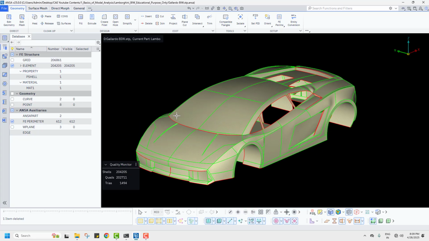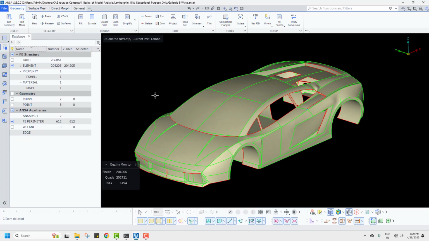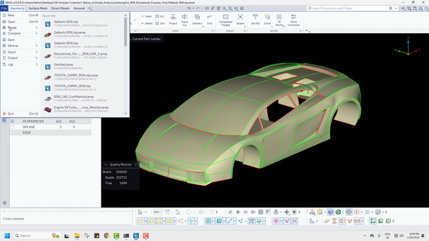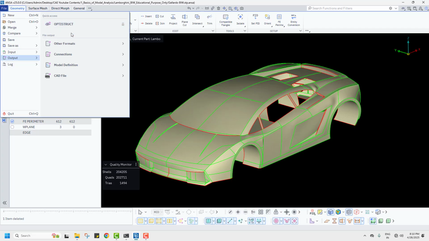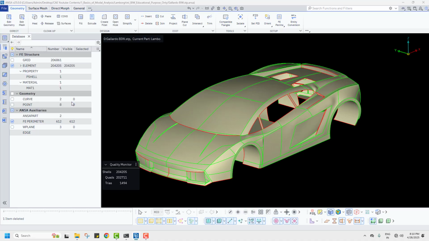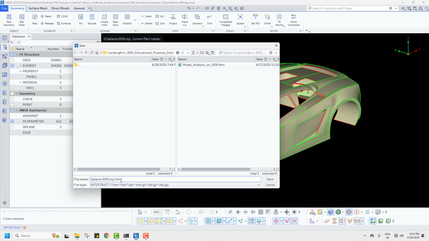To do that, the first thing is I need to output this particular model, with respect to the output formats. If you go here, there are different formats: Nastran, Abaqus, Radioss, OptiStruct. Right now I am going to run the analysis using the OptiStruct solver in Hypermesh, Altair HyperWorks, so I would like to take the .fem format.